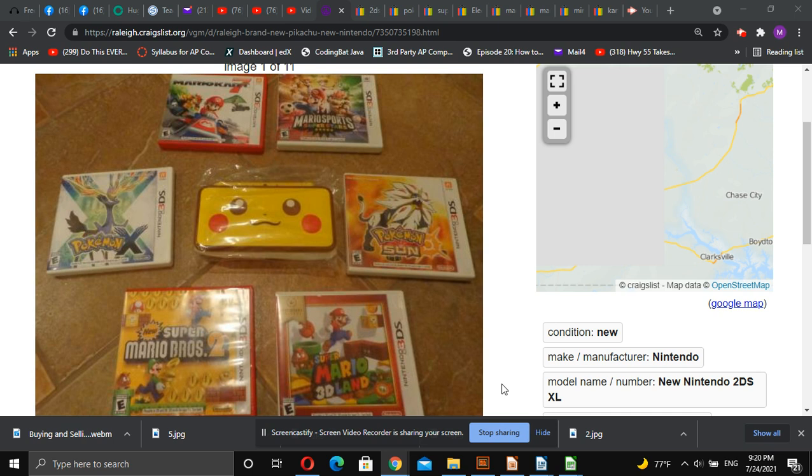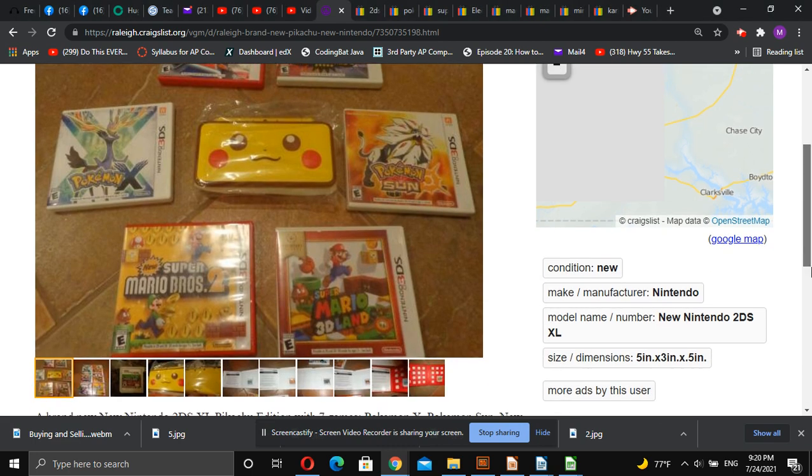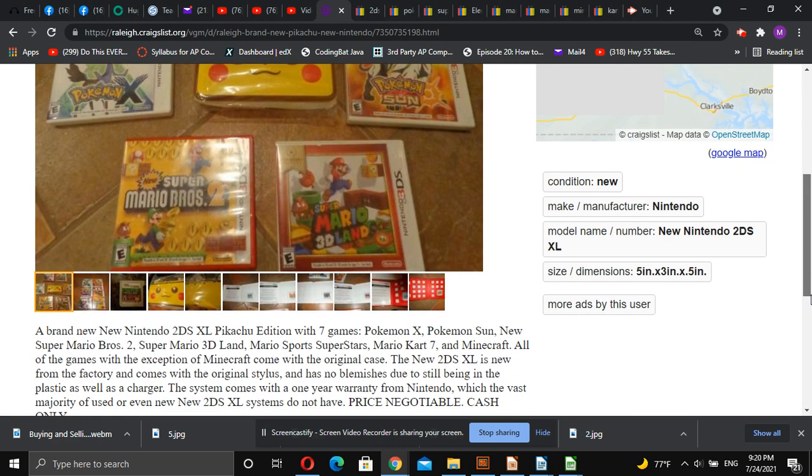So we've got a new lot today. We want to examine this. This lot is asking for $325 for this brand new Pikachu Edition 2DS. It includes Mario Kart, Super Mario Stars, Pokemon Sun, Super Mario 3D Land, New Super Mario Bros. 2, and Pokemon X. And it looks like most of them are in good condition.